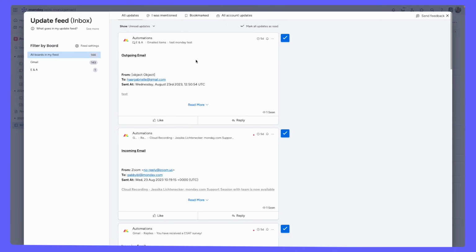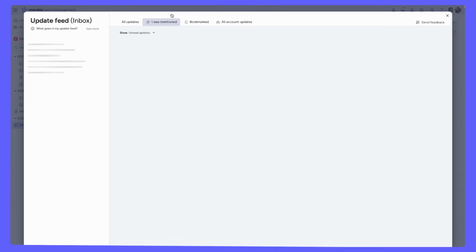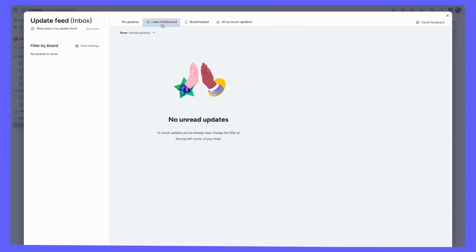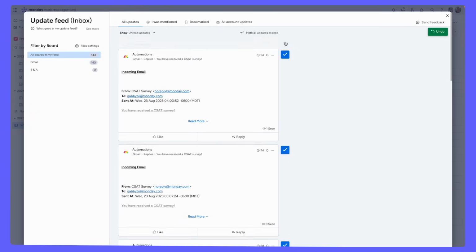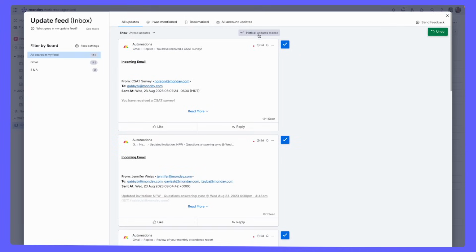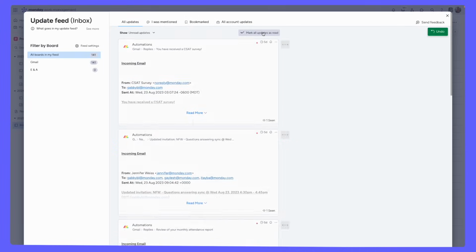So you can easily filter through these updates by board right over here, or you can specifically focus on the updates that you were mentioned in by hovering over this tab and clicking into it. And then, once you've read all of your updates, you could just click the check mark so that it is out of your inbox. It'll clear that, and you could even mark all of your updates as read all at once.